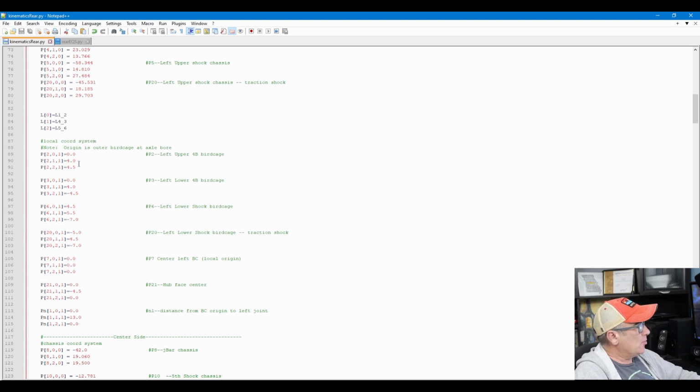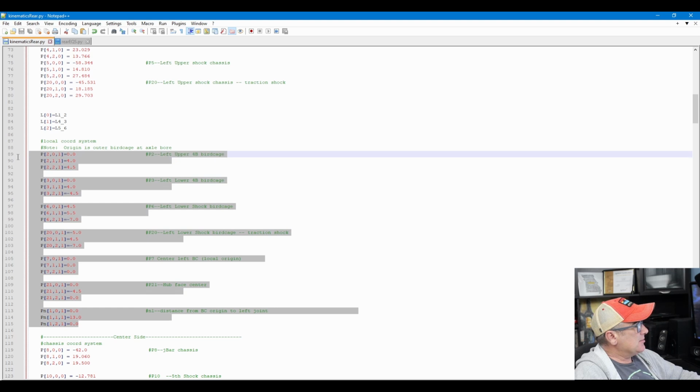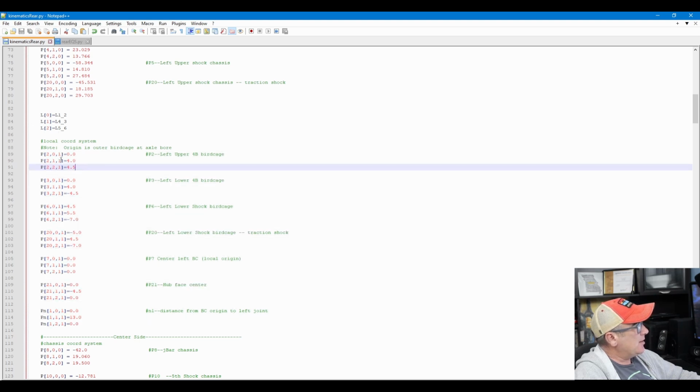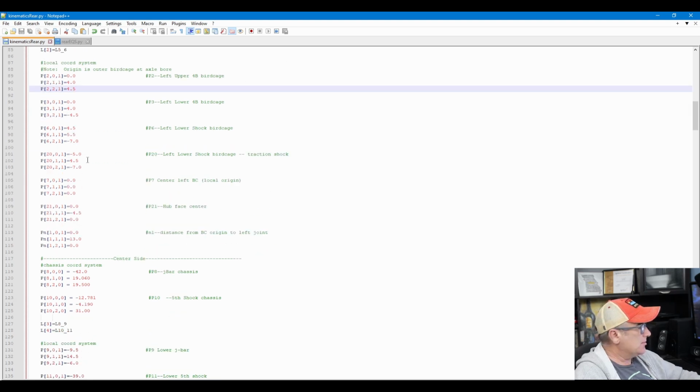So my upper birdcage is 0, 4, and 4.5. That means it's 0 in the X, 4 in the Y, and 4.5 in the Z, right? Those are just the measurements that I've taken. As you see, all of these values right here are in that local birdcage coordinate system. And that last parameter of the array, I've assigned a 1 to indicate that those are in the local coordinate system.